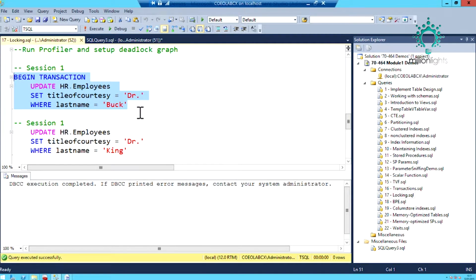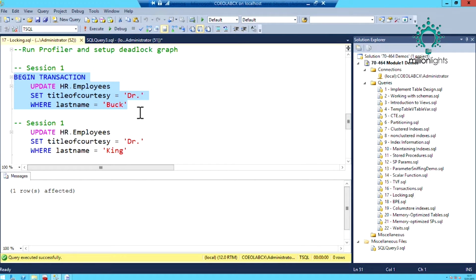But because I'm not committing the transaction and I'm doing a change, it doesn't matter what isolation level I'm in here, because I still need an exclusive lock to do this. And I'm not going to drop that exclusive lock until I determine whether to commit it or roll it back. So it's updated that row, but we haven't finished the transaction, so it's still going to hold on. So it's still holding the lock, yeah.